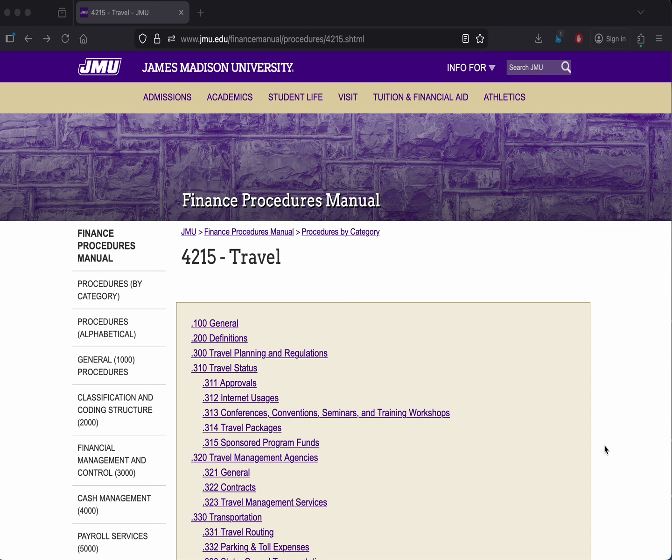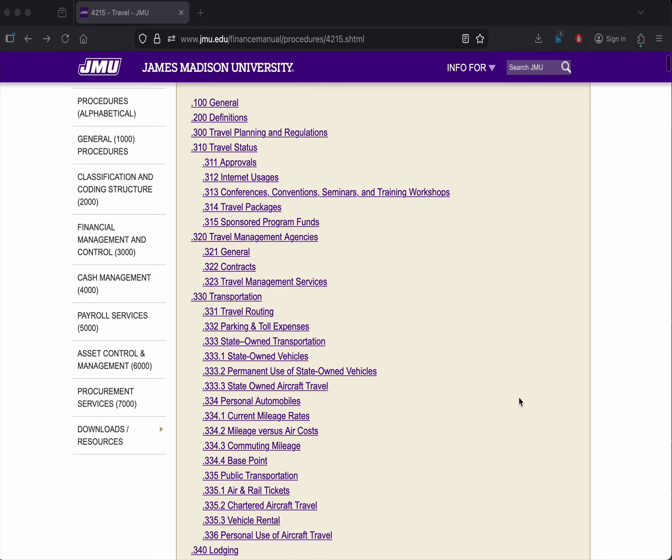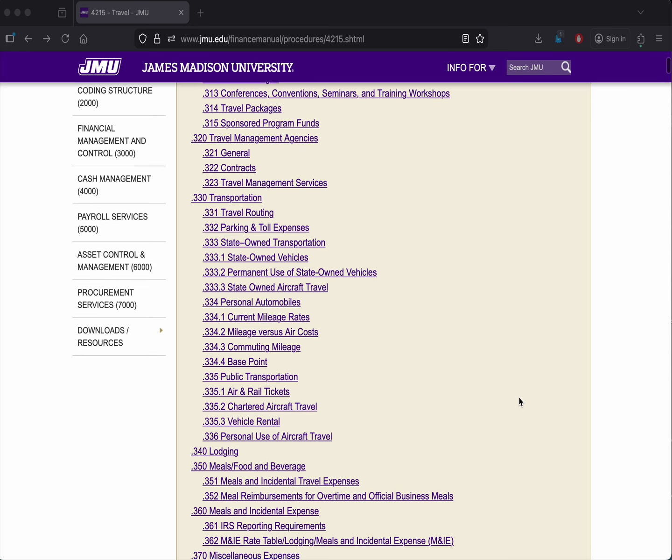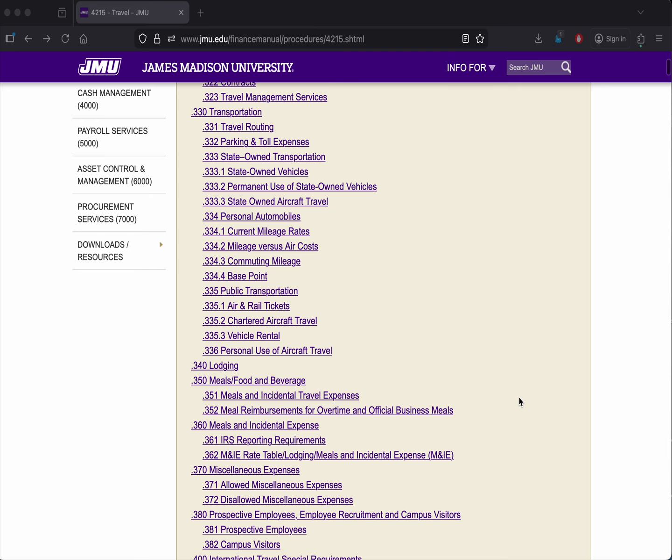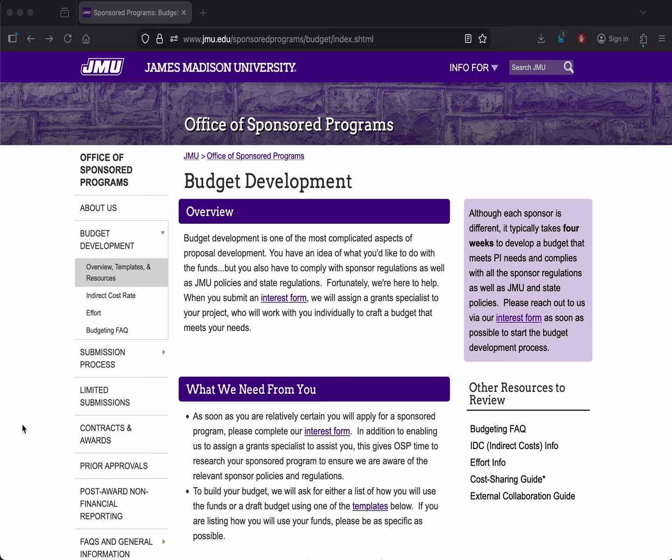This is the travel section of the Finance Procedures Manual. As I said, you'll need to follow all JMU policies, including approvals for travel on a sponsored program. You can see that there's a significant amount of material on transportation, lodging, meals, and more. Note that in some cases the JMU regulations may be more restrictive, and in some cases the sponsor rules may be more restrictive, so it's important to be familiar with both. For the remainder of this video, we will assume that your travel is permitted. Okay, now let's dive into actually budgeting.